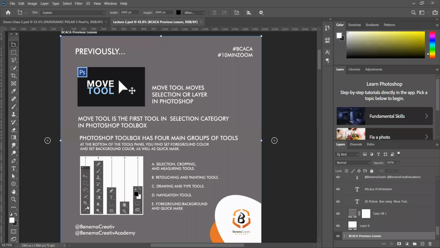The first part, just like I discussed last time, we have the selection. Then the second one is retouching. Then the third one, which is drawing, and we have the fourth as navigator.